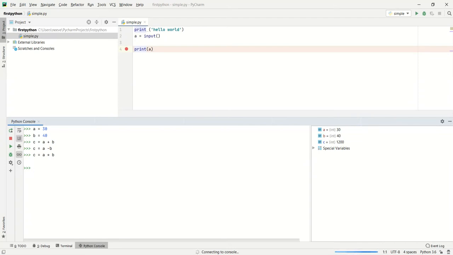And here we can have c equals a divided by b, where a is 30 and b is 40, which provides a decimal output, which is a floating point, 0.75. A floating point variable c is created automatically.